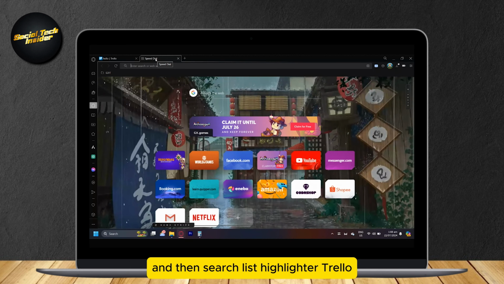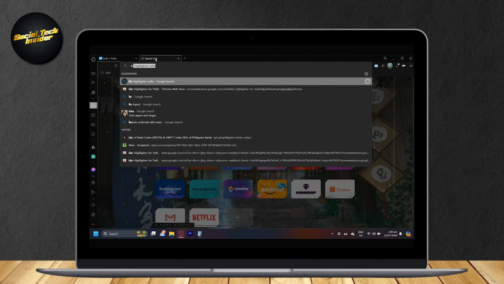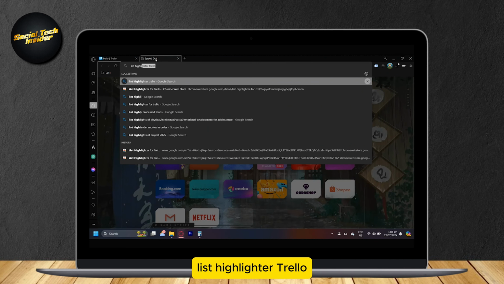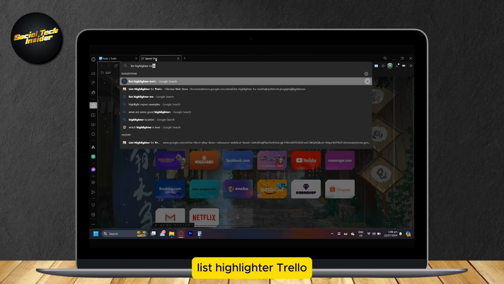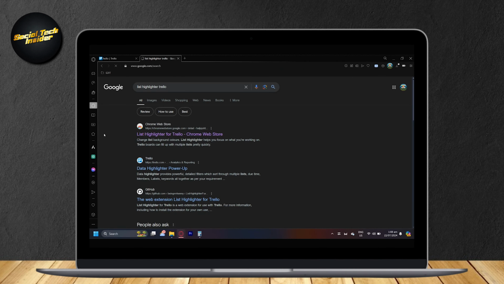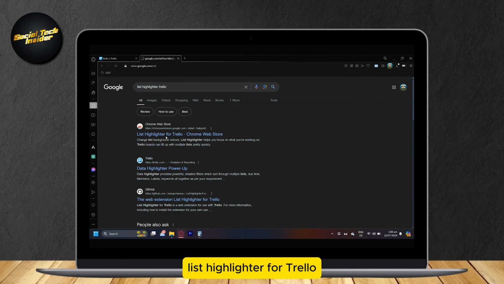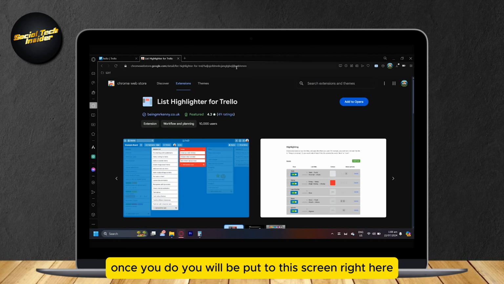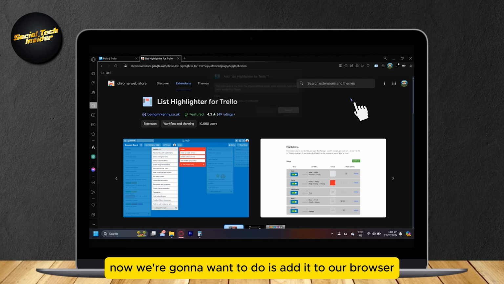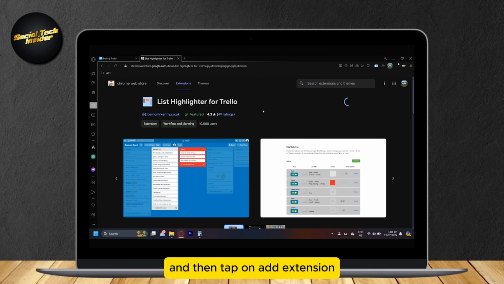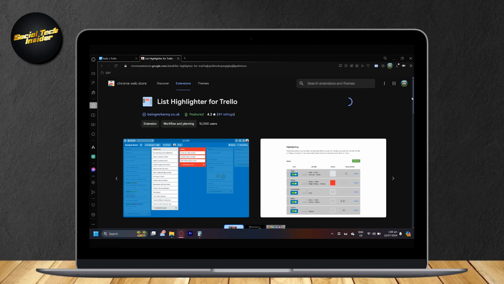then search List Highlighter Trello. Now tap on the top link that says Chrome Web Browser, List Highlighter for Trello. Once you do, you will be put to this screen right here. Now, what we're going to want to do is add it to our browser and then tap on Add Extension.